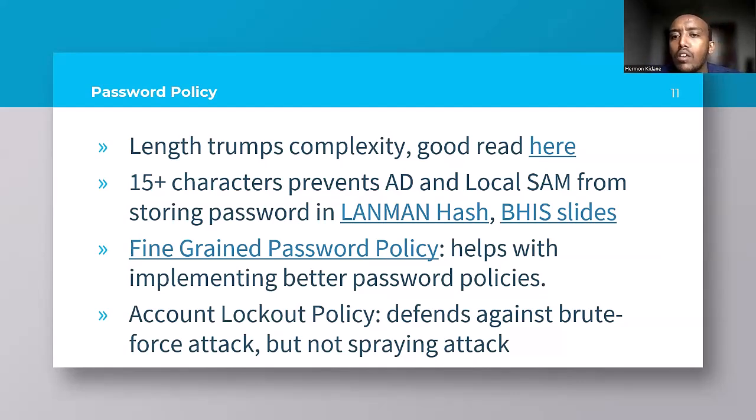There's a good read here by Malware Jake that I recommend you check out. But essentially, having 15 or more characters in your passphrase or password is really essential to prevent your AD or your local SAM from storing them as a LAN Manager hash. For those of you that are not familiar with LAN Manager hash, it's a type of hash that's really weak and easily crackable. So I recommend you use a password of 15 or more characters.